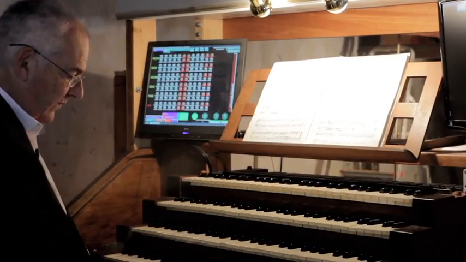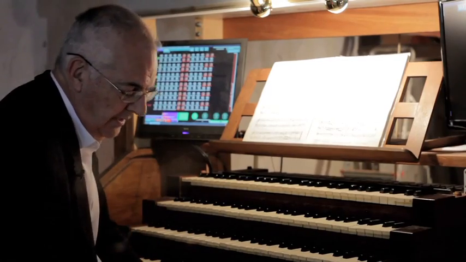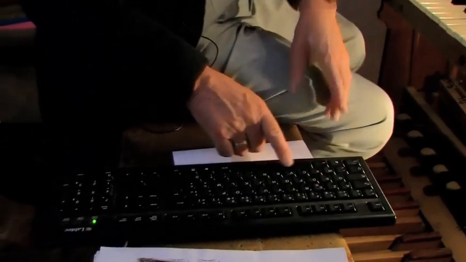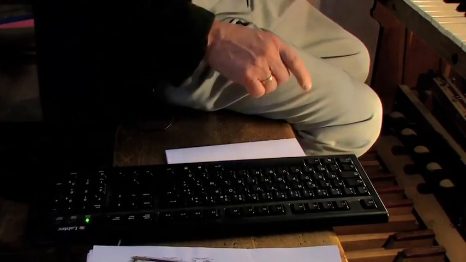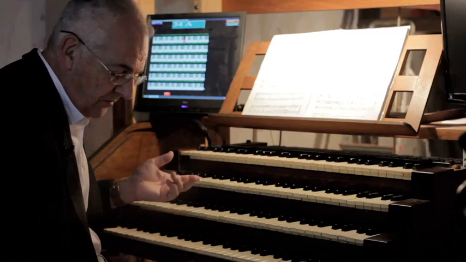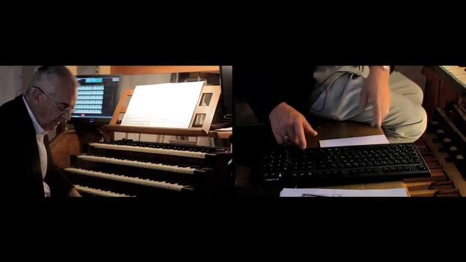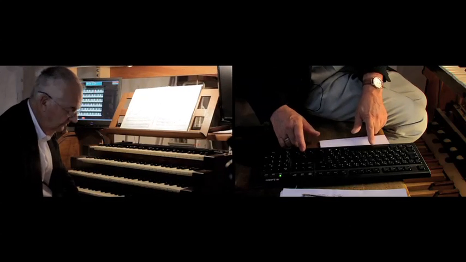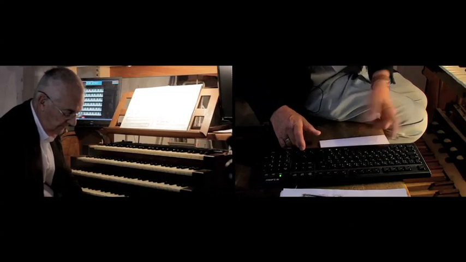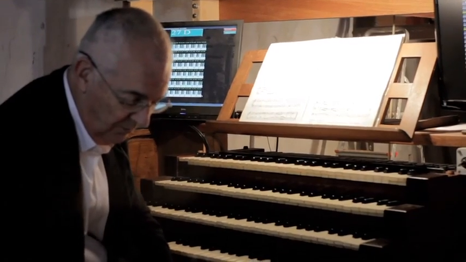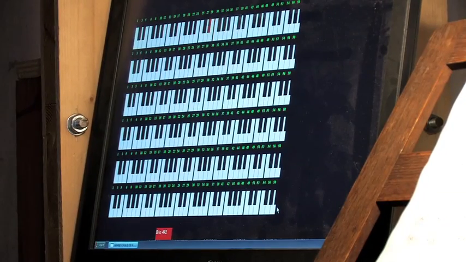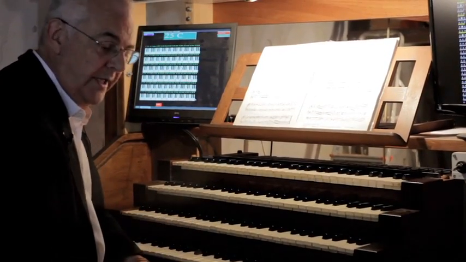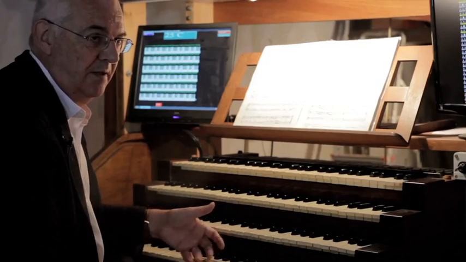I have also another facility for the tuning of the organ. I hit Control V on my keyboard, and here I can have one stop, for example the trumpet. If I want to tune the trumpet, or another stop, such as Prestant, Montre, Nazard, and so on. So it's very easy to control and tune the organ without the help of an assistant at the keyboards.